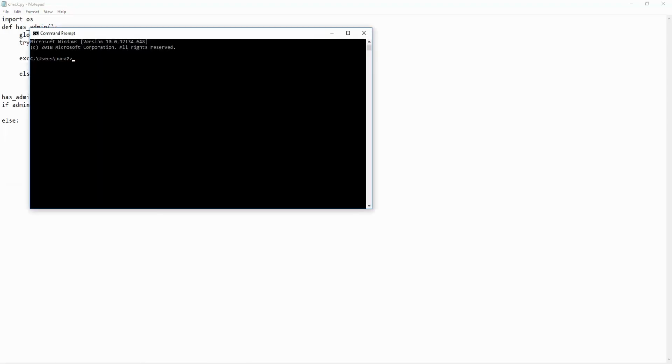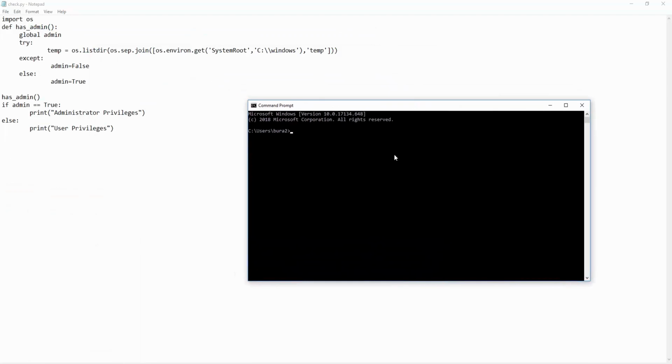So we open a command prompt as the user, then we go to the desktop where I saved this script, and I will just Python this script, check.py. What I get back is user privileges. So it went through this code, it ran this function, it noticed that with the user privileges it cannot access this directory, which is the temp directory, and then it set the admin to false. Then this if right here checked if admin is true. Since it wasn't true, it printed out user privileges.